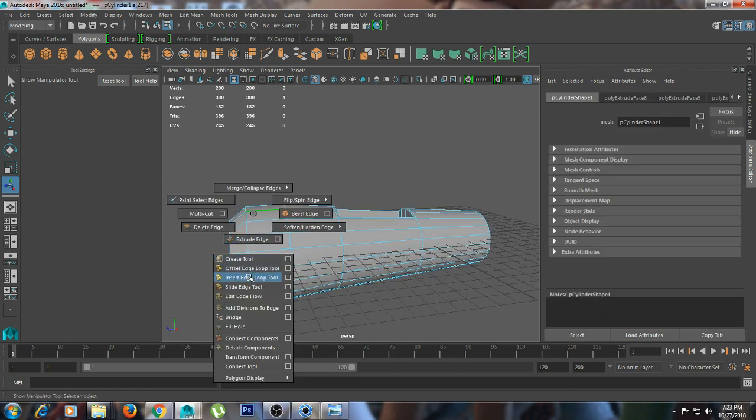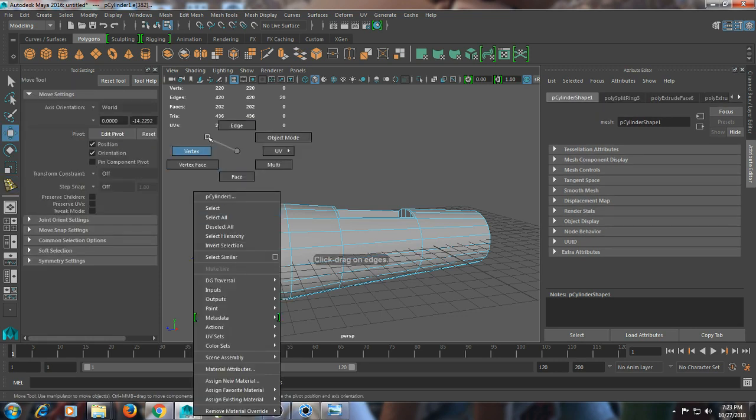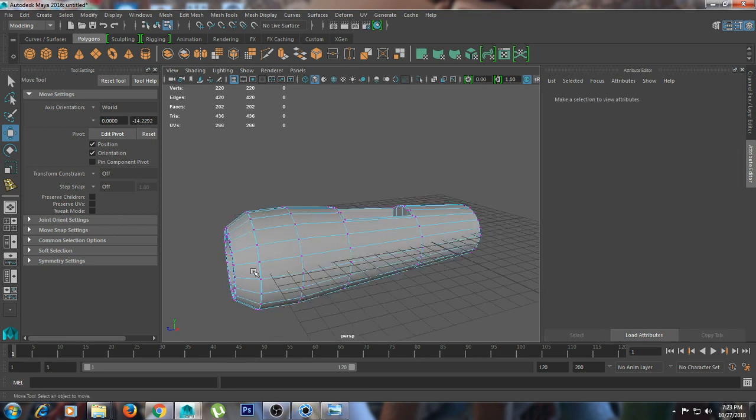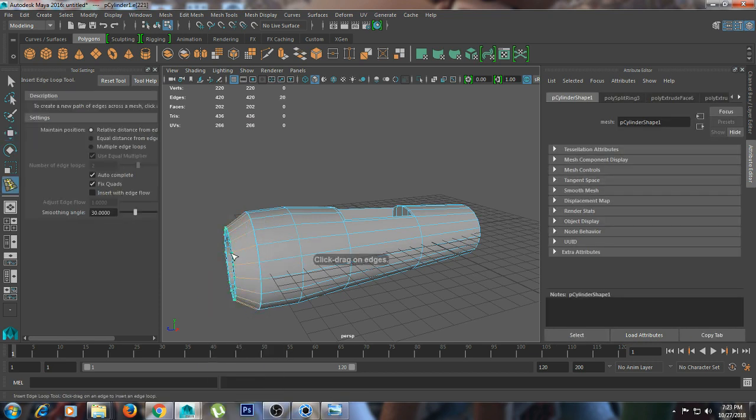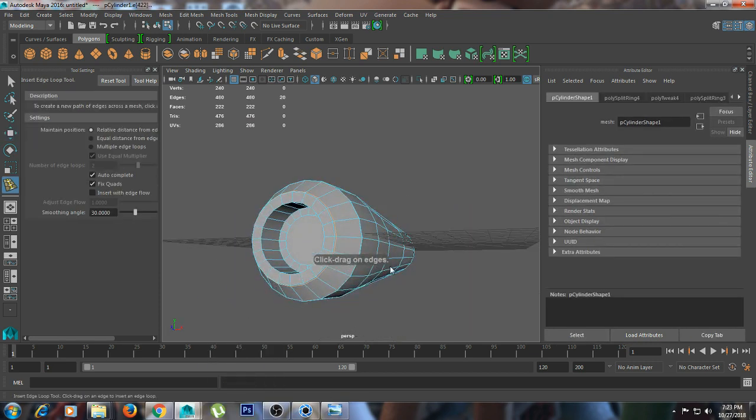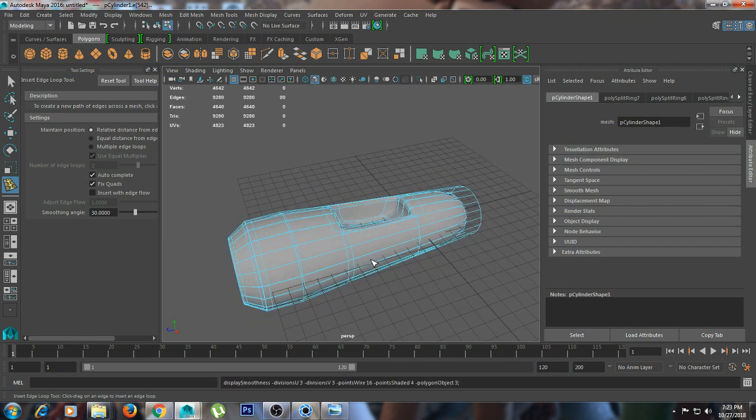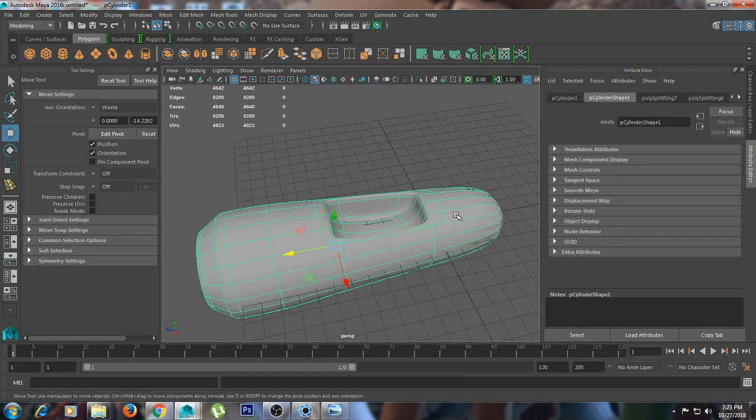Now insert one edge here, click and drag this part a little bit forward. Insert one edge here, insert one edge here, insert one edge here, and insert one edge here, and press 3 for smooth selection. We have something like this.